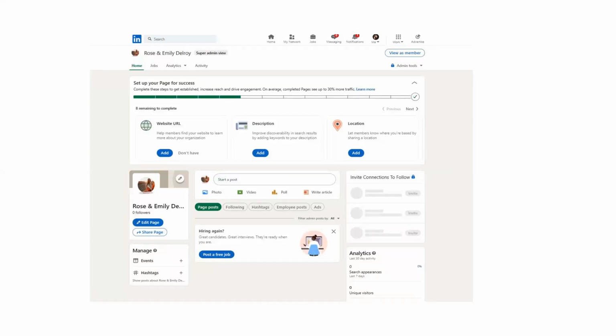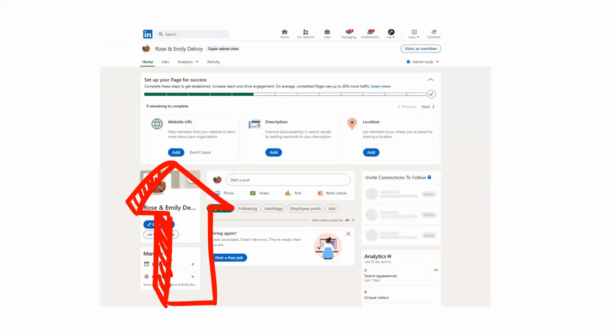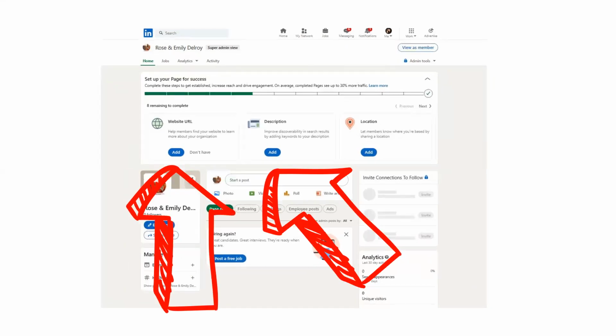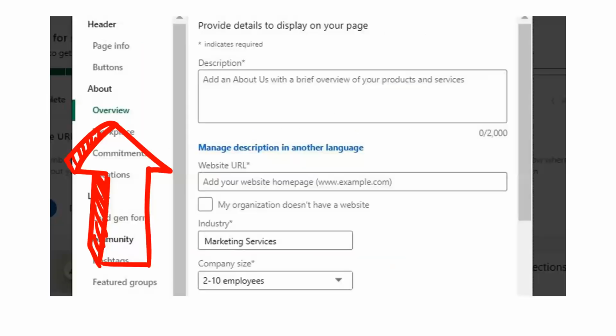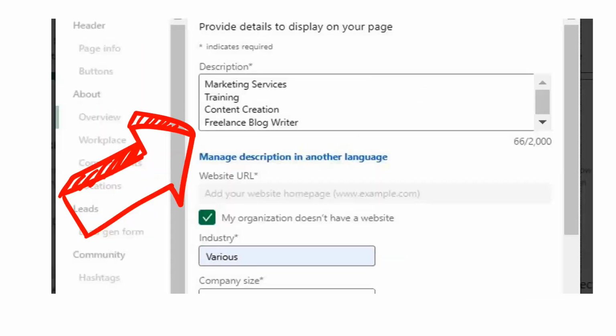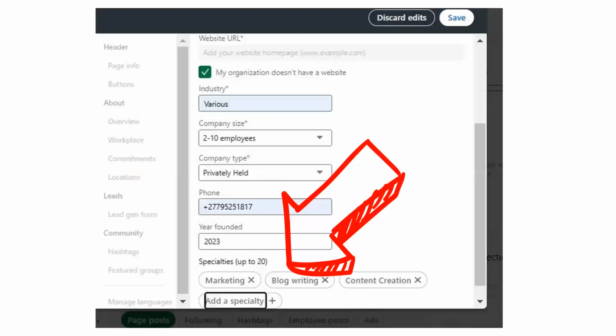Just like with your personal profile, it'll give you certain steps to complete to get your page to the next level. Things like adding your website or your description. When you add your description, it'll take you to company overview. You'll then put in your details on the right-hand side. You can add up to 2,000 characters, so you can put a full about summary here or just summarize your services. Again, if you don't have a website, you can click on My Organization Doesn't Have a Website, or you can put in your social media link.